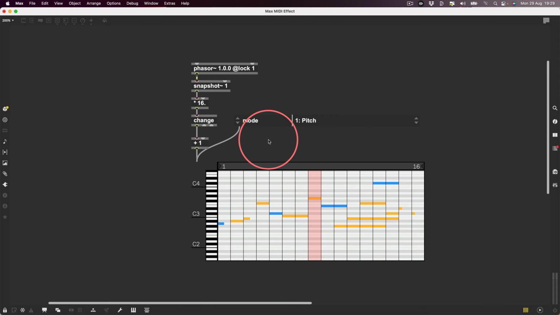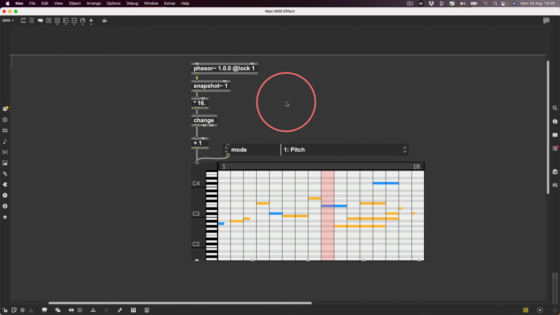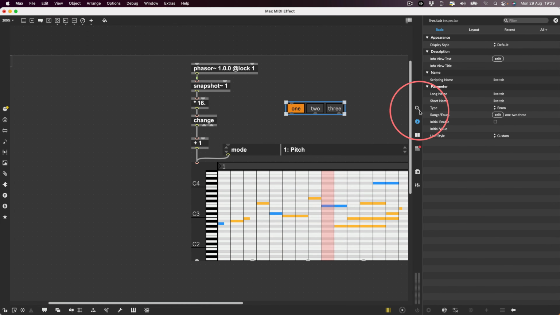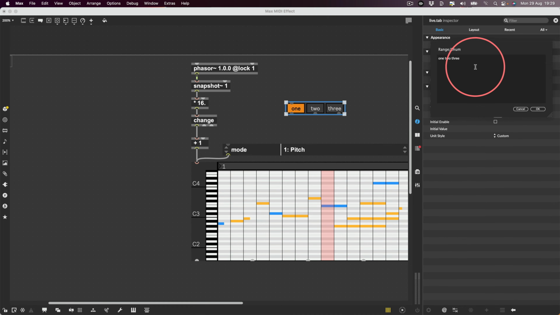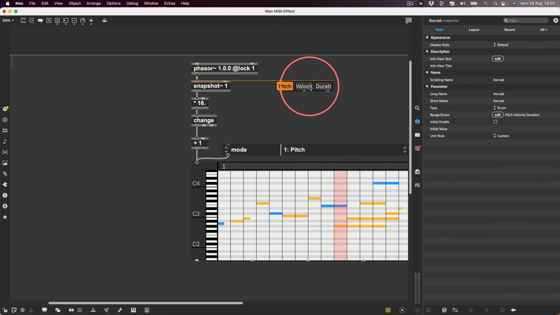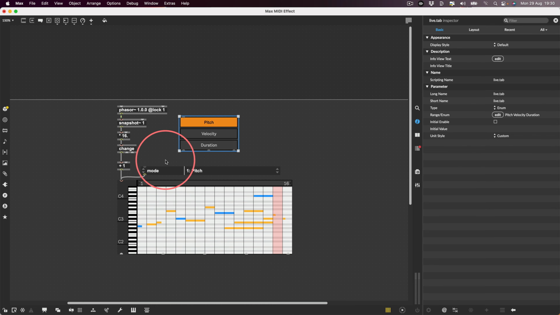So actually maybe what I'm going to do is just create a quick live.tab to say I want to access all of those things. So let's go for simply pitch, velocity, and duration. Those are really the only things I want to work with. So now I've got a little live.tab here. Come on, make a sensible size. Okay. Zoom out a little bit.